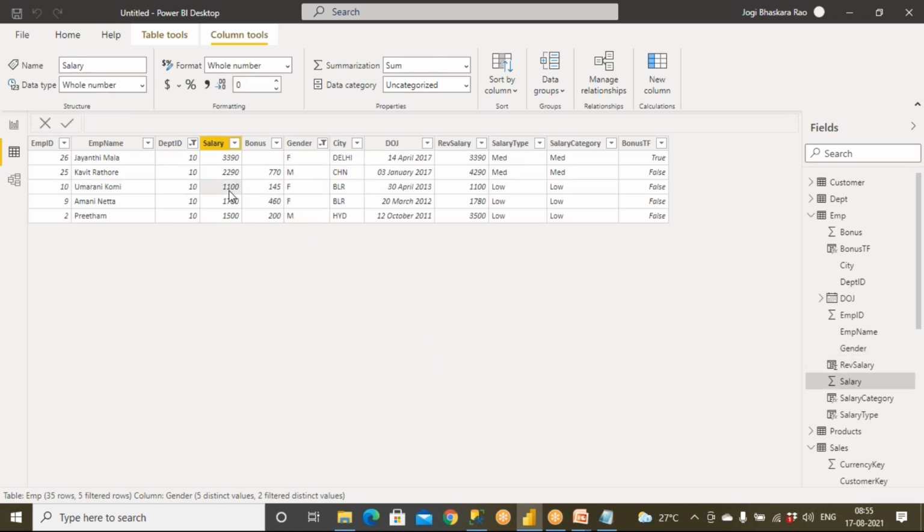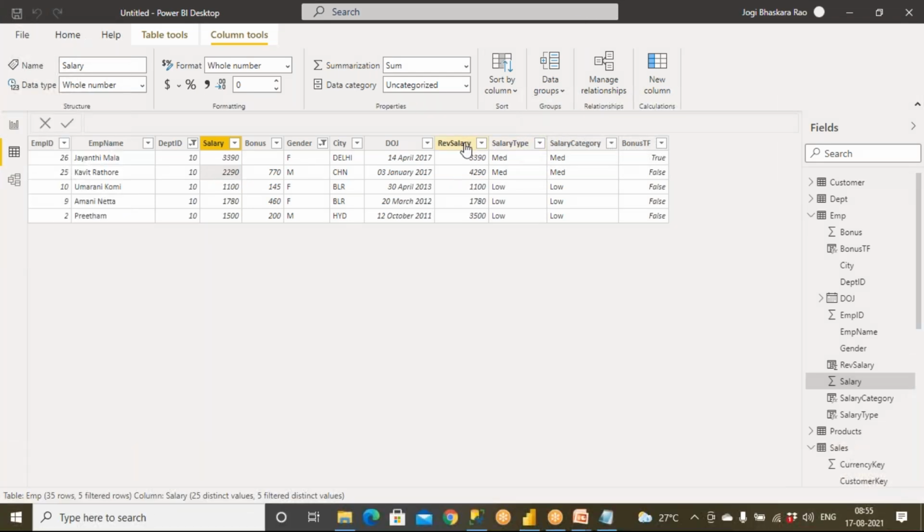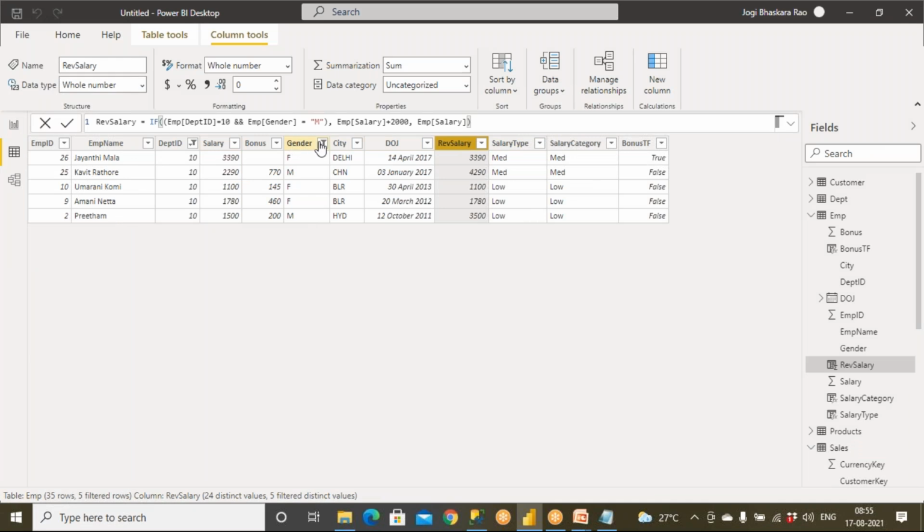So the salary is 1100. If it is a 10 and a male, the salary will be incremented to 4290. If one condition is true, then it is not going to work. Both conditions must be true because we are using AND. Clear? AND operator.